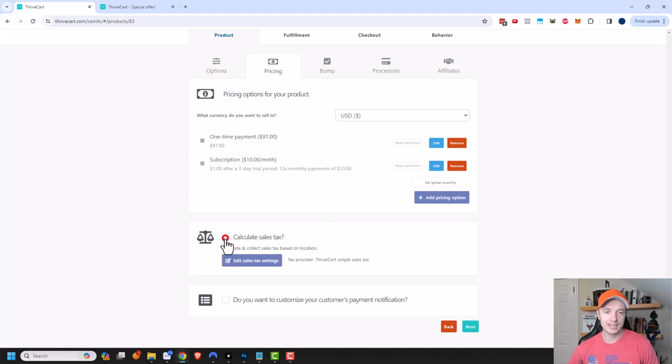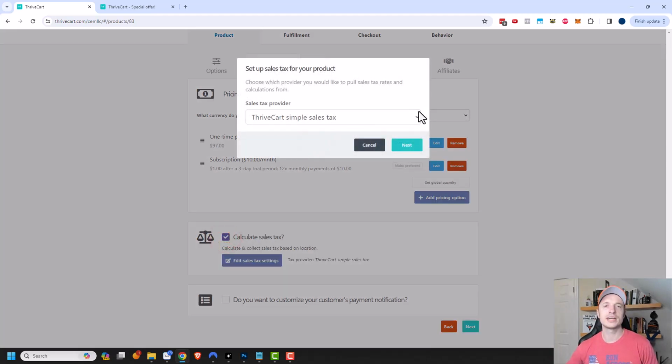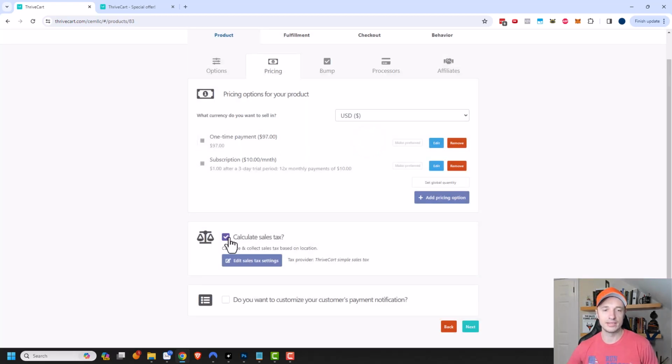Anyway, we can go ahead and calculate the sales tax as well. If you want to track your sales tax within ThriveCart, you could turn this on and go through the settings right here. Then you could pull that tax report that we saw under the settings area a few minutes ago. But I'm going to turn that off and turn this off.